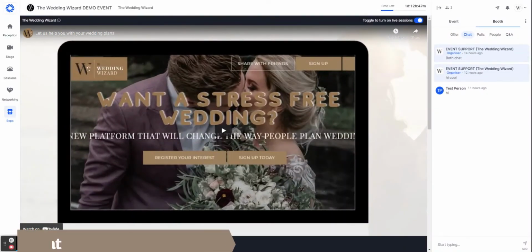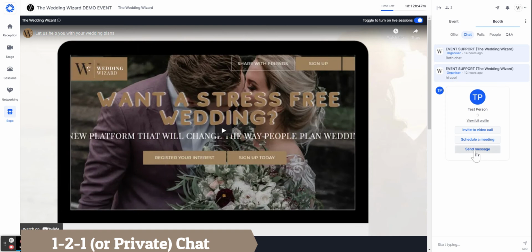Now that you've mastered going live in your booth and your booth chat, the next step is to have a one-to-one chat with someone. To do that, you first need to find the person. There are a number of ways of finding a person on Hopin. The first and easiest way is if they've left a message in your chat. Very simply, you can then click on their name and send them a message.